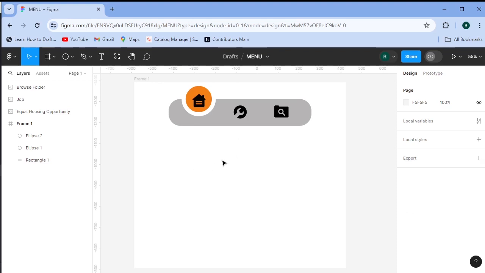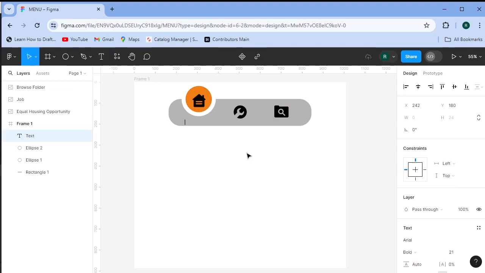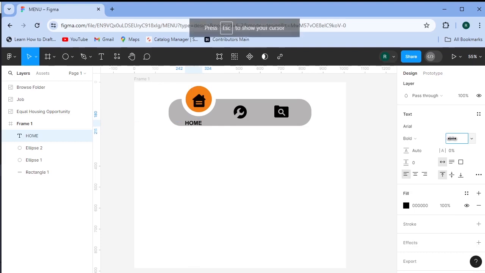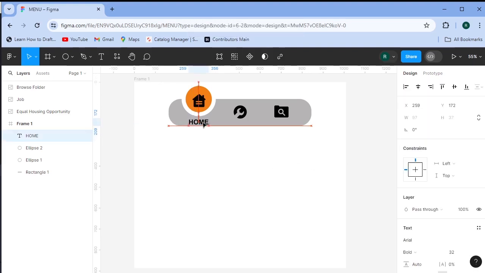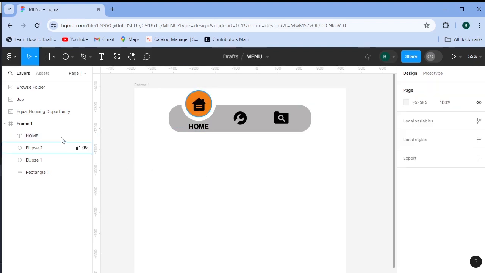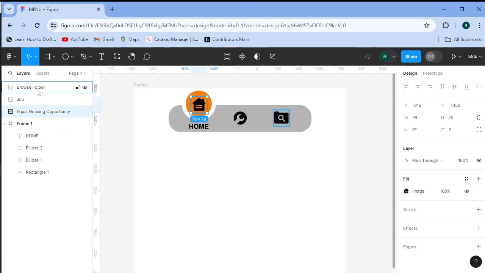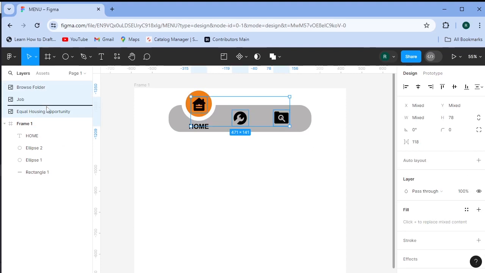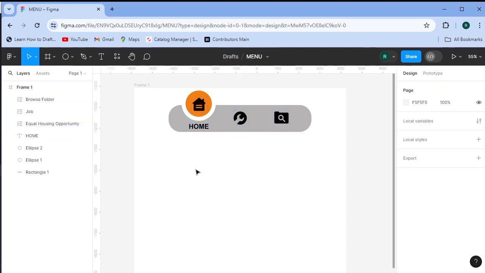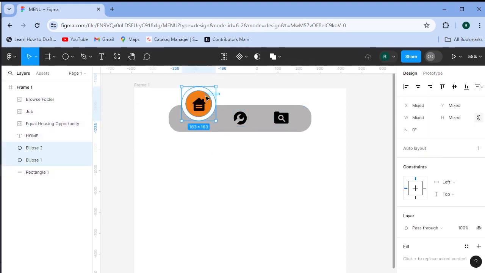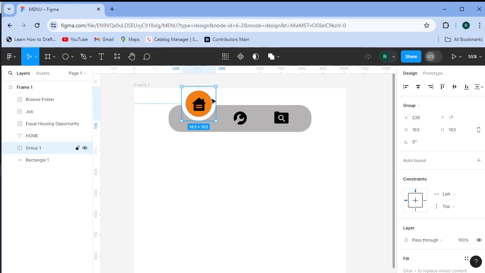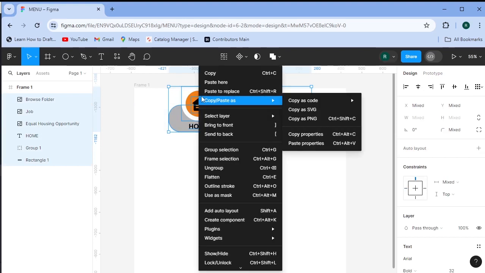Now, select the text tool, click here, and type Home. Let's increase the text scale and fine-tune its position. Now, select all these icon layers and drag them inside the first frame. Then, select both circles and press Ctrl-G to group them together. Let's select everything, right-click, and choose Frame Selection.